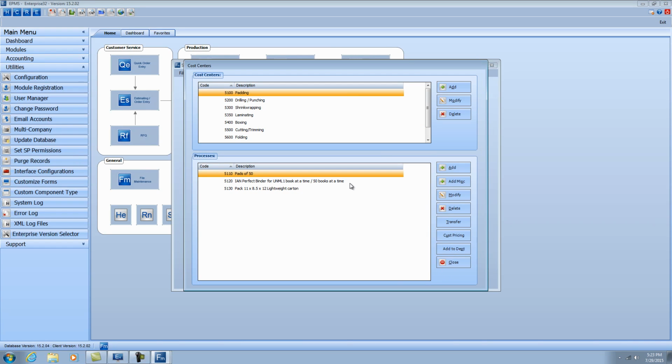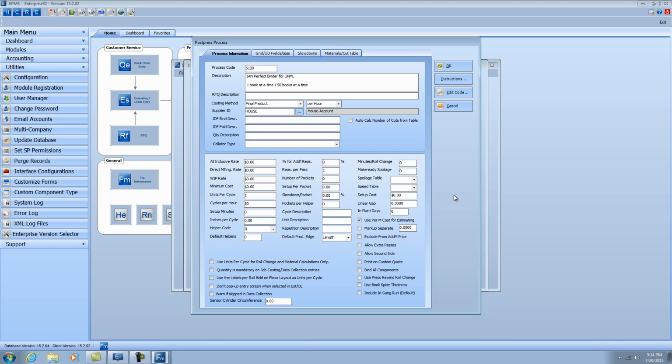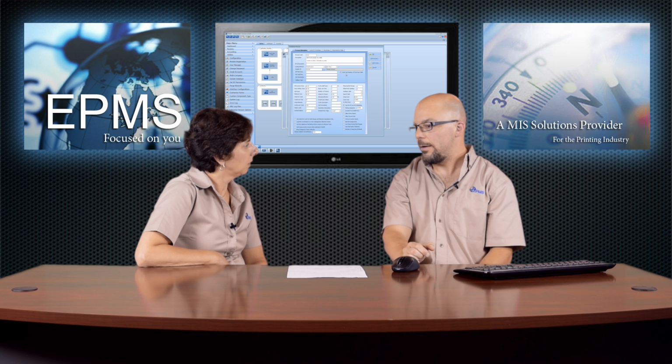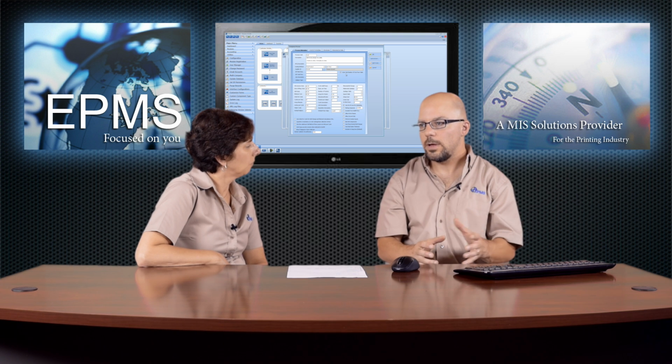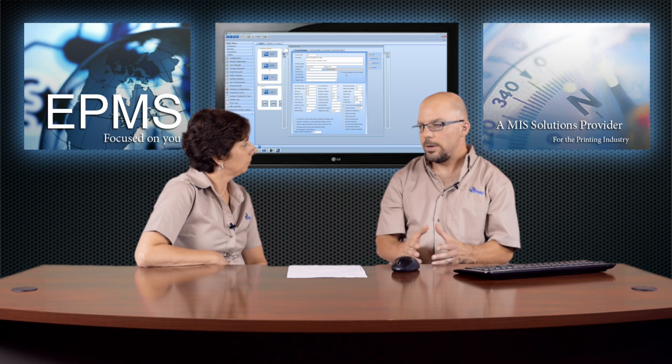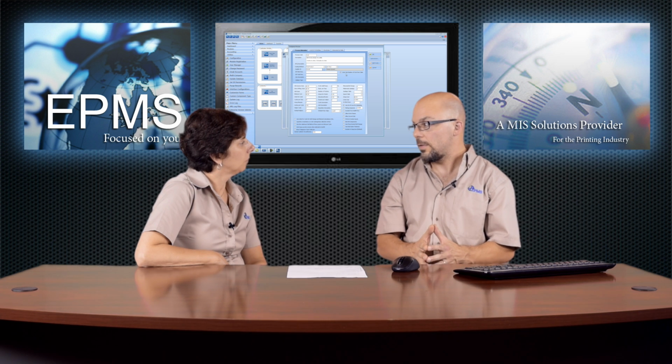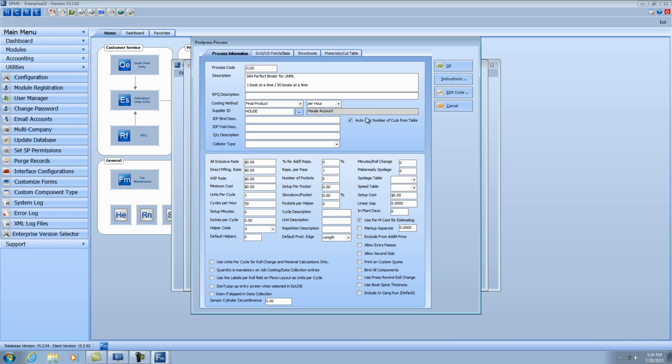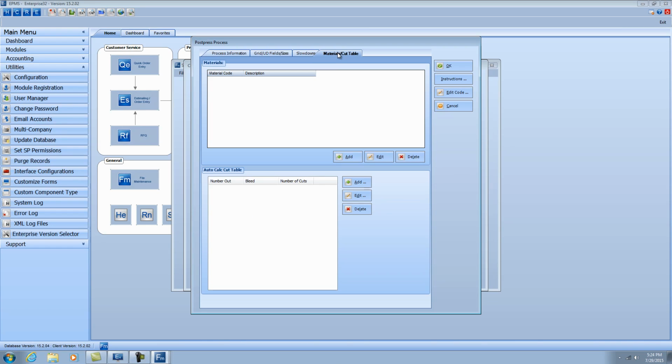Actually, staying with Postpress for a second, we've also added an option here to auto-calc the number of cuts from a table. With that option selected, you can now build a table where you can indicate or have the system automatically generate the number of cuts desired. Oh, that's wonderful. And that table is right here on the same process screen. And so I can build my cut table down here at the bottom.